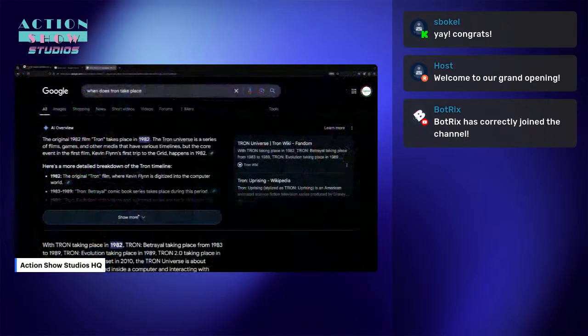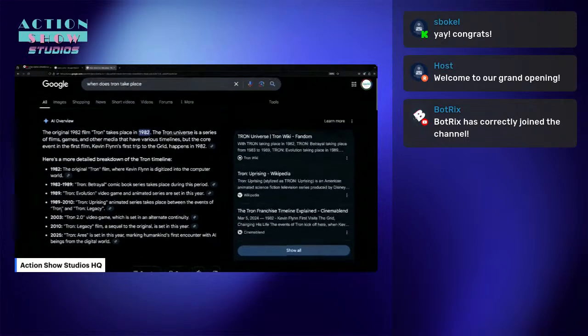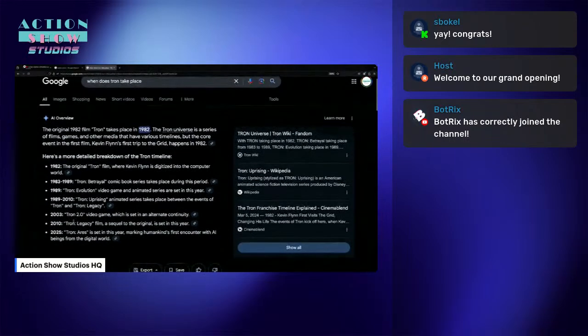What about Tron: Legacy? Wait, there's a whole Tron Legacy thing. It takes place in like whenever. Tron Legacy takes place in 1983. The graphics massively improved. Yeah, 2010. It just takes place in the time. Tron: Ares, set in 2025. Wow. I think they're trying to make a new one. Humankind's first encounter with AI beings from the digital world.